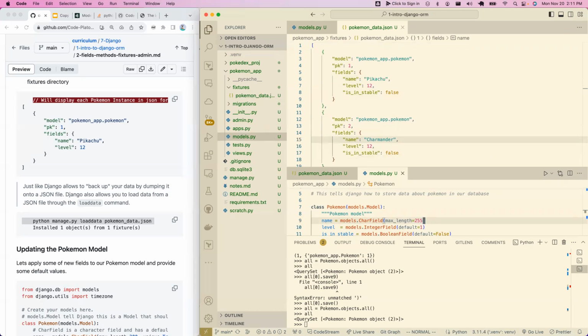Yeah, so I'm just confused. Why were your tables already populated with Pikachu and Charmander? Oh, from the lesson this morning.